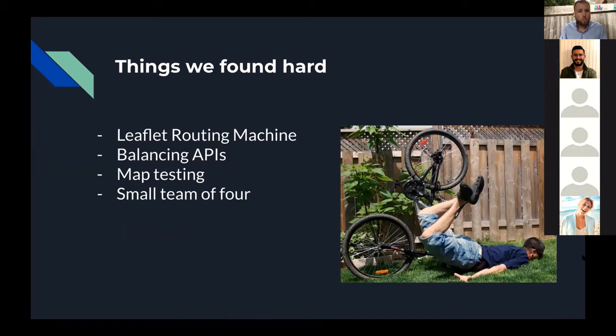Well, firstly, we used a Leaflet plugin called Leaflet Routing Machine. This was the source of our early difficulties, as there were hardly any other examples online of others using it. We also struggled at points balancing all the APIs, as at certain points we've been making many calls to different APIs just to complete one action.